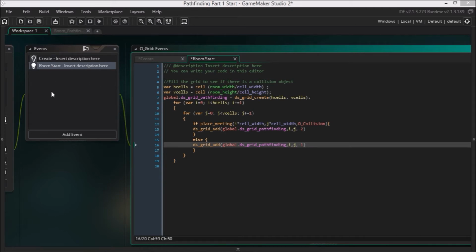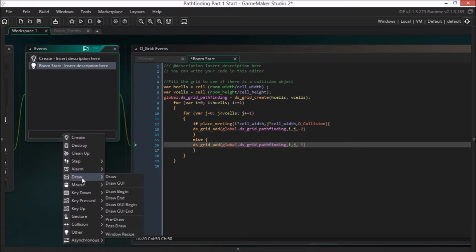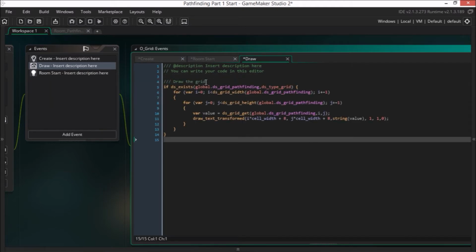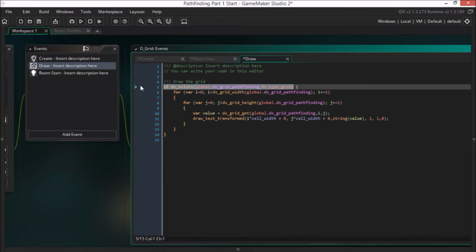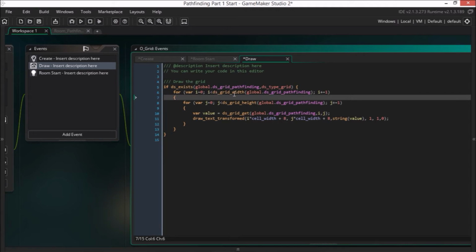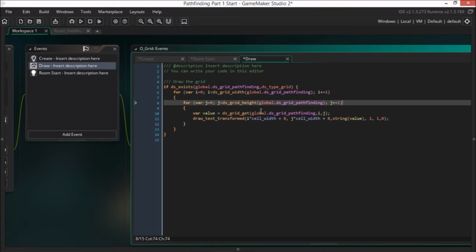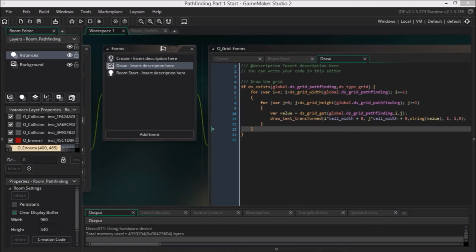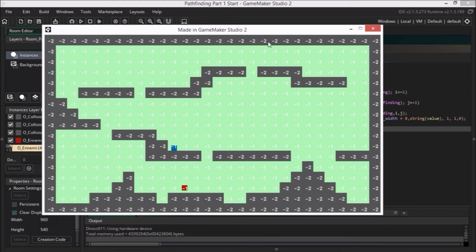To see if our grid is functional, we will add a draw event, or you can also put this code in a draw_GUI event. So in the draw event, we have to check if the grid exists first. If we do not test it, it will throw an error. If it exists, we will loop through all the grid with the same two loops as before. And for each square, we will get the value of the grid with the function ds_grid_get, and put this value into a local variable called value. Then we will draw this value on the screen with the function draw_text_transformed. We multiply by cell_width and cell_height to know the exact position in the room. And then we add 8 pixels to center the result in the square. So let's test it, and okay, yes, it works, great.